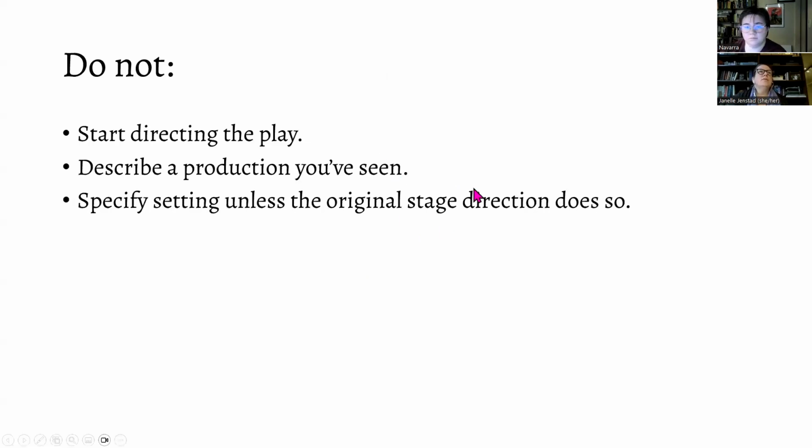Okay, so things not to do. Do not start directing the play. Trust that theater practitioners will figure out how to perform the play. The oft repeated line is that editors put everything in and directors take everything out. So we need to ask ourselves if it's really necessary to add those kinds of things.